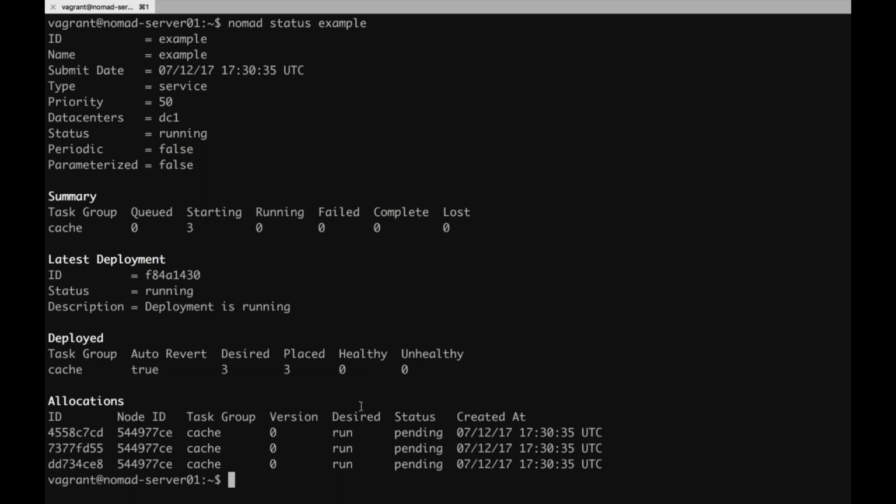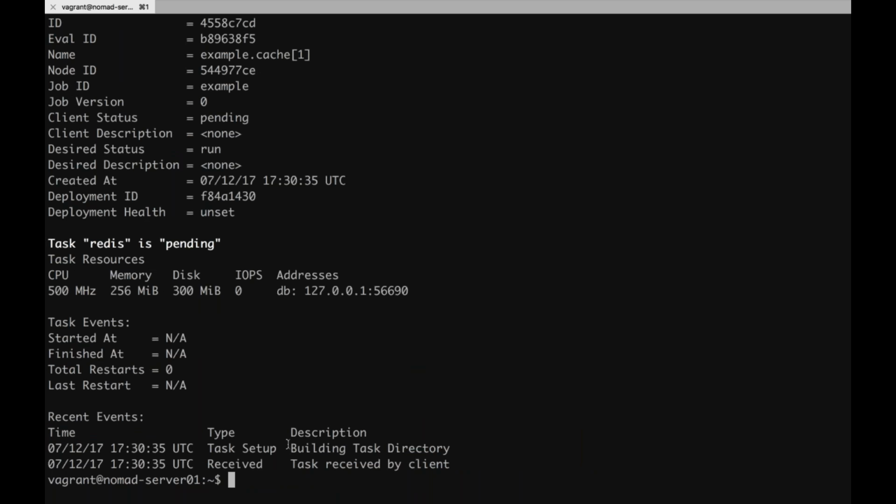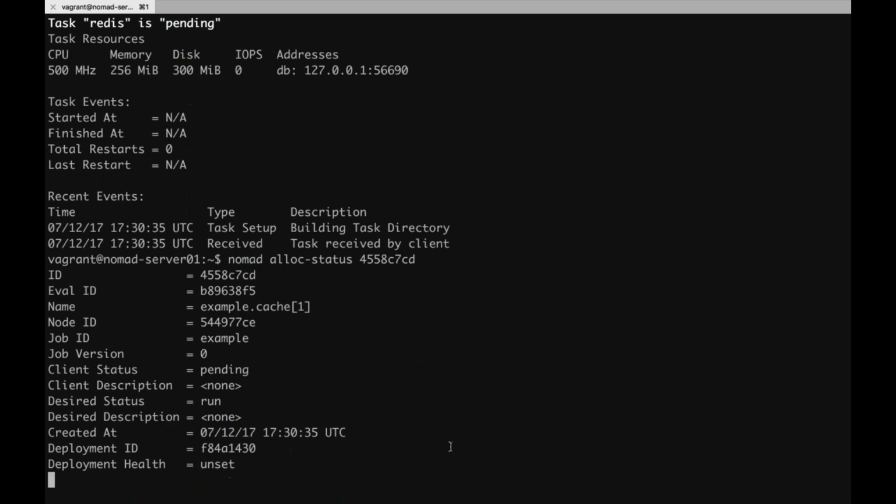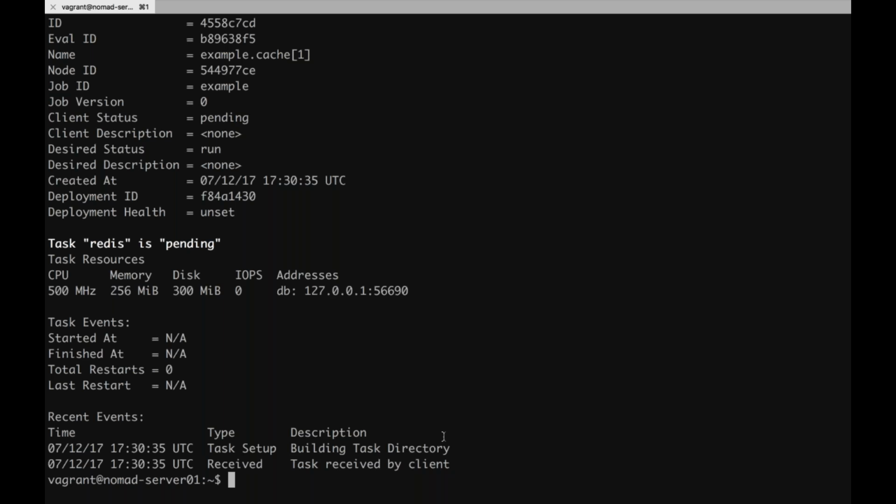Now it's been a few seconds. Let me clear and check status again. We're still pending, waiting to download, I guess, Redis 3. So we can grab the status of one of these allocations and see what's going on. Oh, it's still setting up the disk and downloading the container. So Redis is still pending for us. Apologies, I'm on hotel internet, so it's probably just struggling to download this right now.